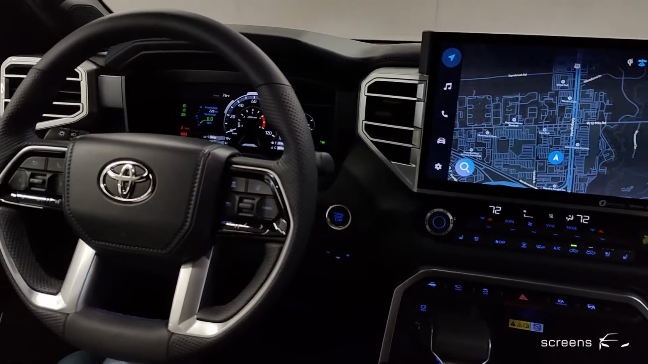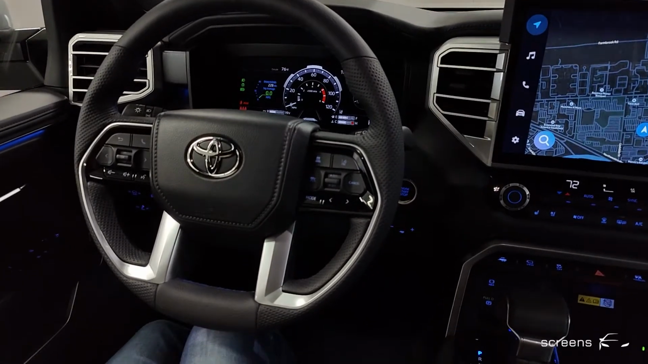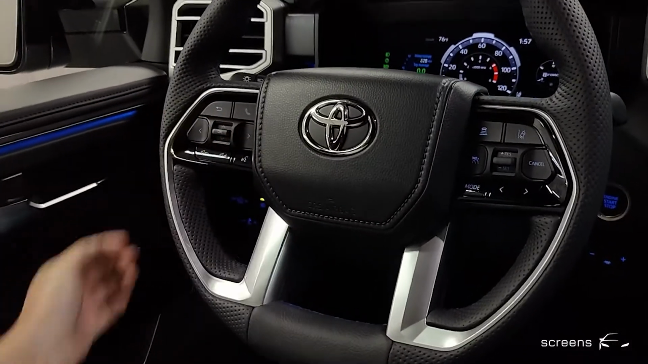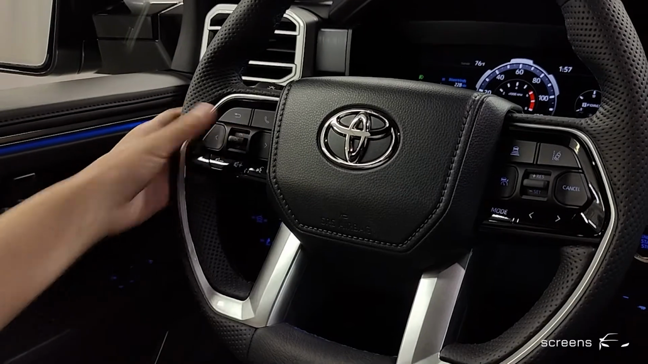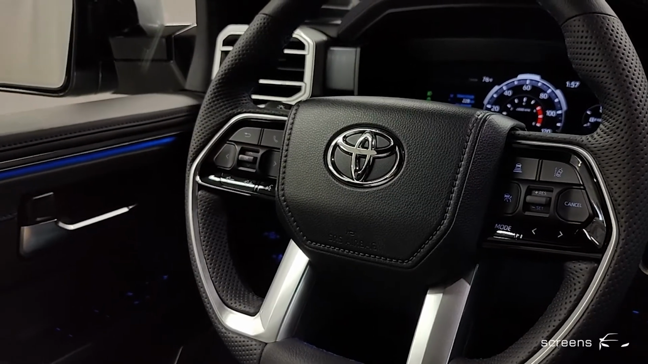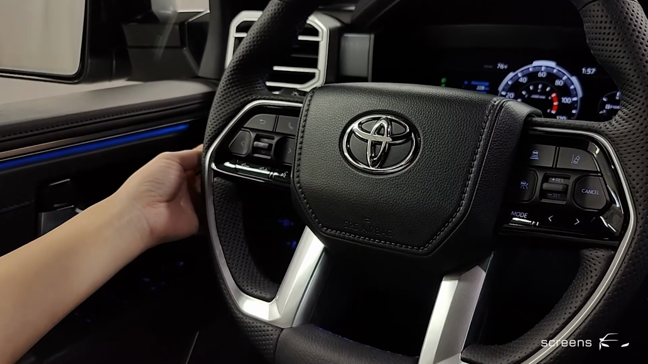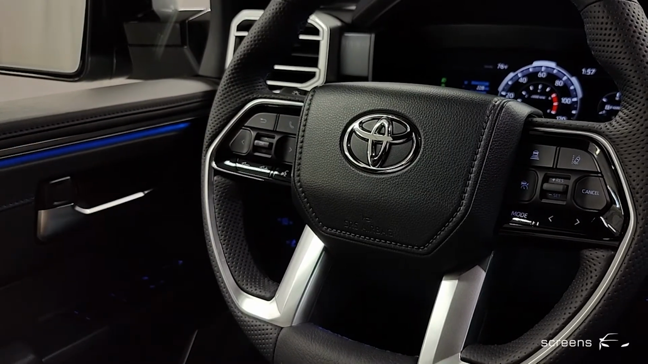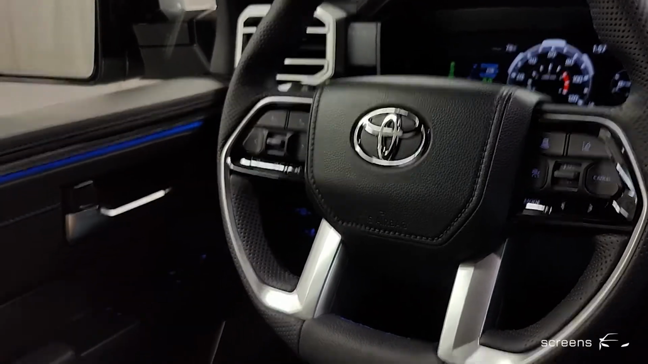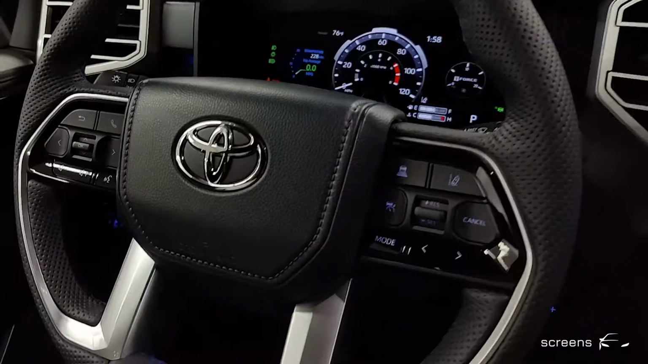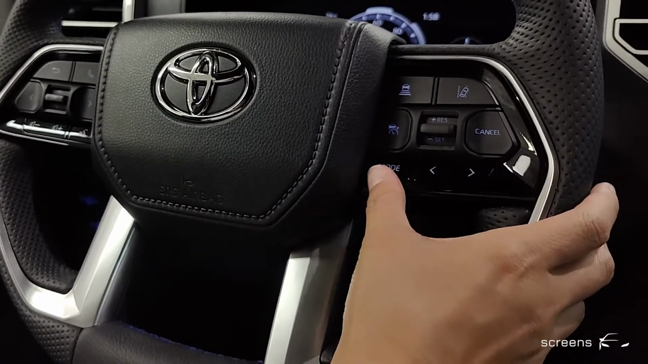Up first is the steering wheel. We have buttons on the left and right, as well as a scroll wheel to switch between different IC menus. Above, a return button, and on the right, a phone feature button. Below, we have volume buttons, as well as the speech assist.